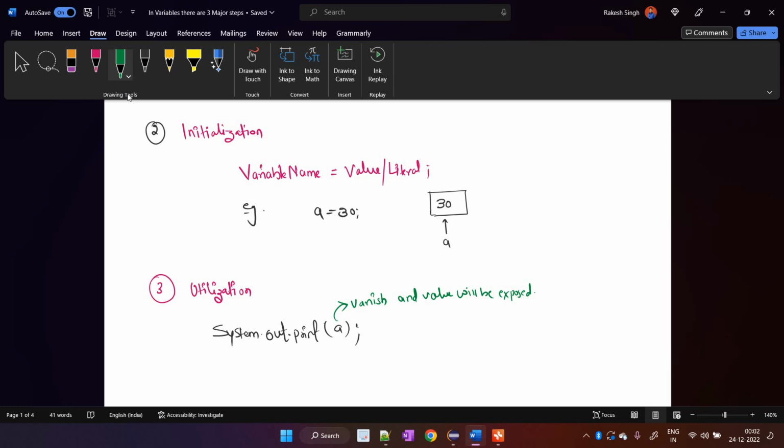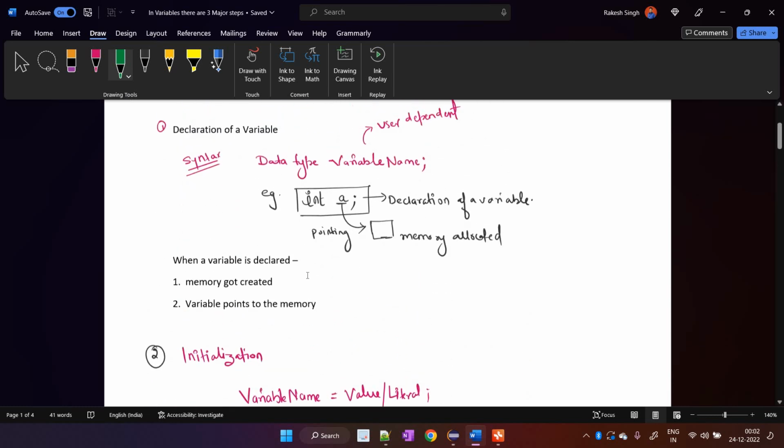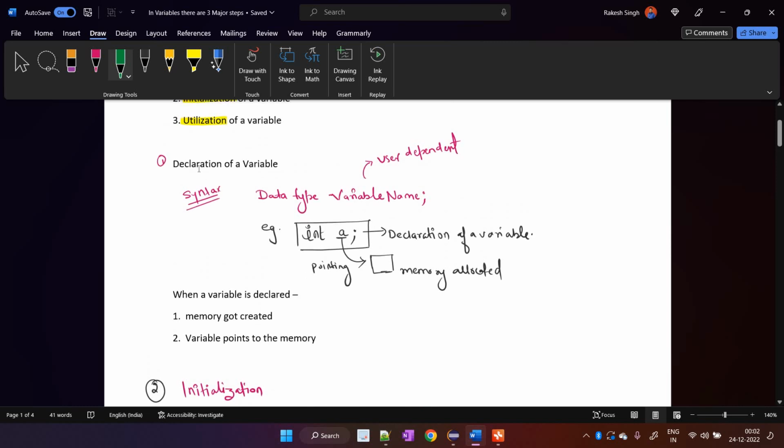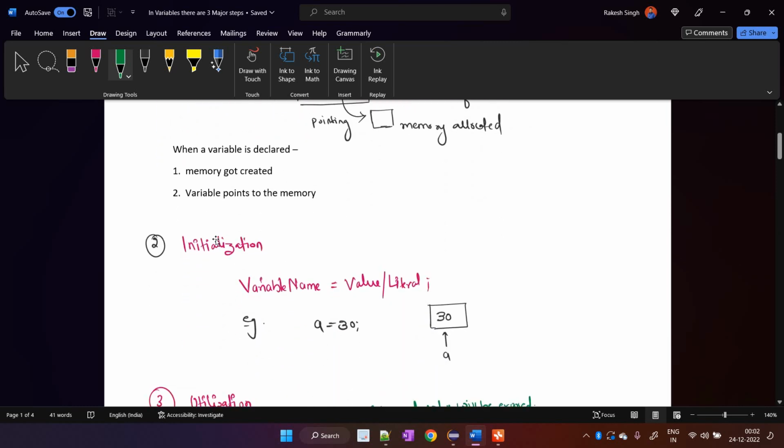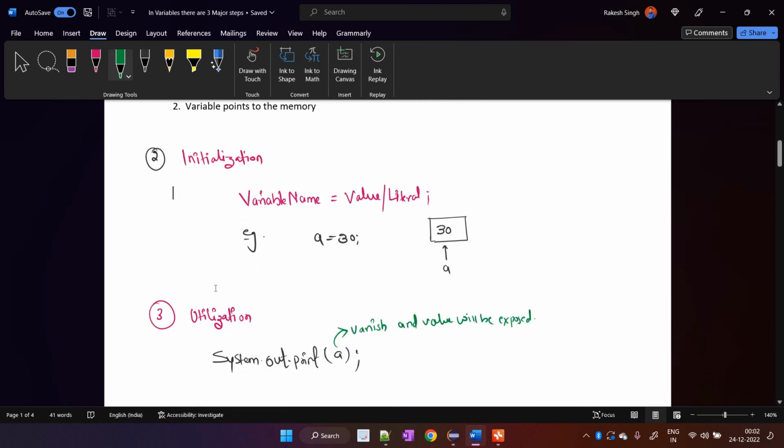So this is how the journey or the life cycle of a variable is. First we do one round of declaration, then for that declared variable we do the initialization, and once the value is there inside the memory for a variable, then we do the utilization. Okay, got it? Now let's do a practical implementation of this and have a look.